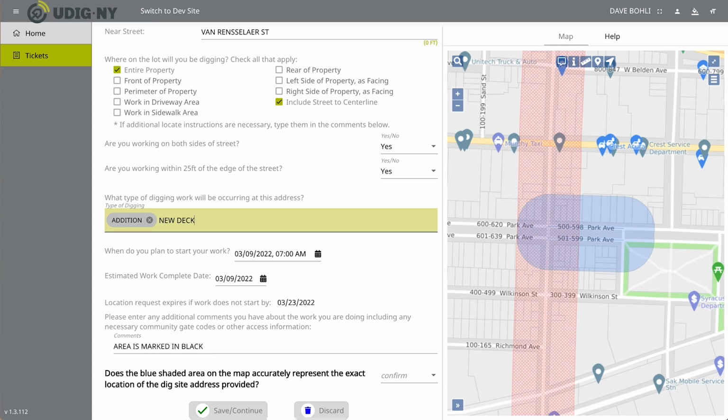For the work start date and time selection, by law, member utilities have at least 2 full working business days to reply to your location request. Meaning, your work start date and time is automatically filled to the first legal start date possible based on the date you are filling out your location request. Note, holidays and weekends are not included in the working business day calculation, and therefore may impact your first legal start date.